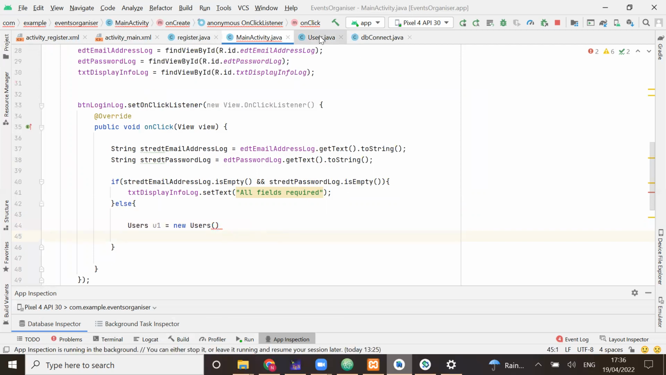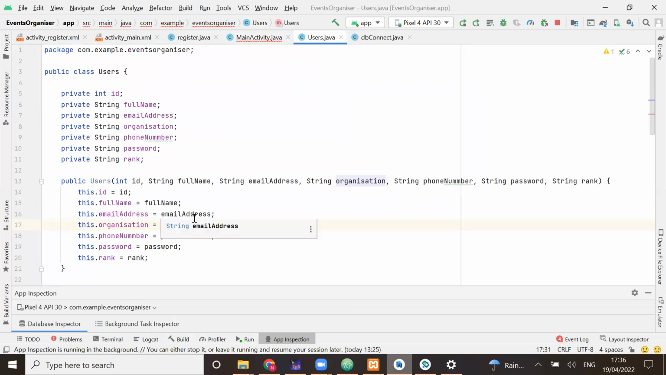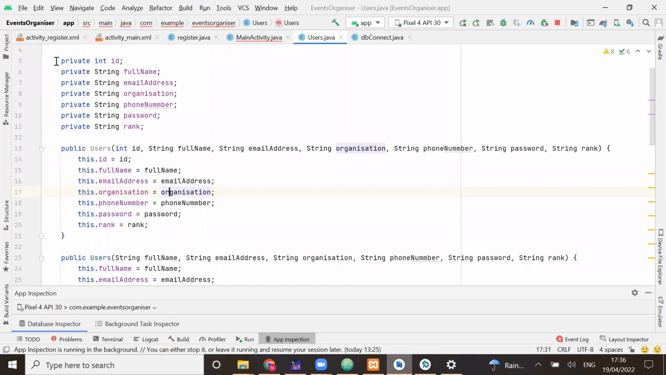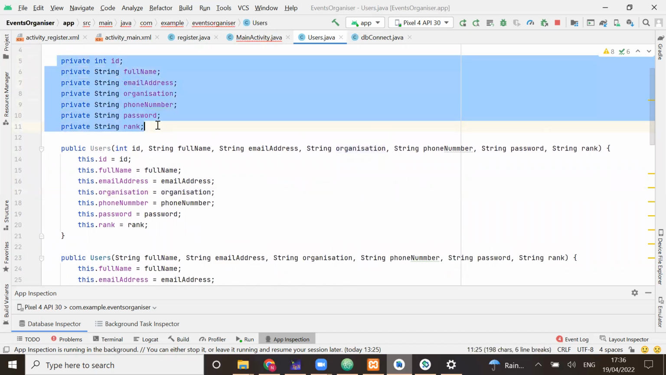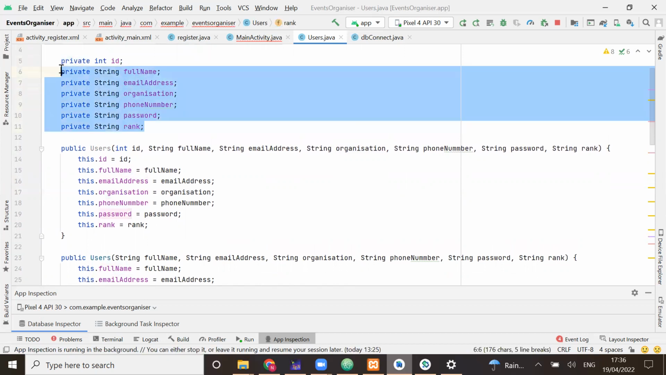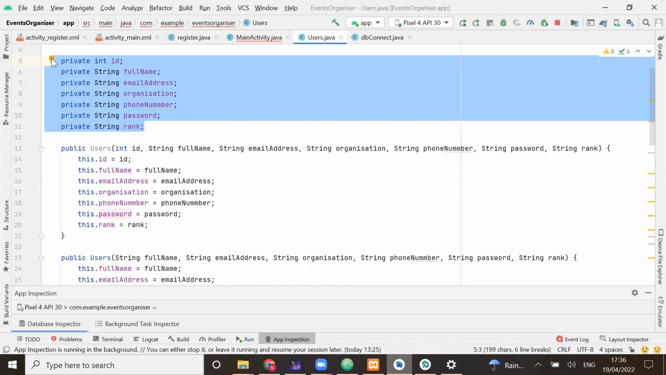So we need to go back to our users class. This is a user class that we have already, which has some information for us. In our users class, all we've created is some attributes: an ID, full name, email address, organization, phone number, password, and rank. Now, these are the columns that are available in our database table.